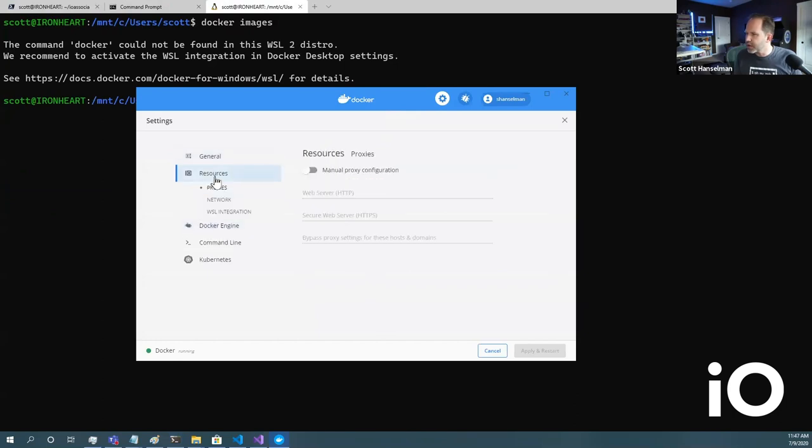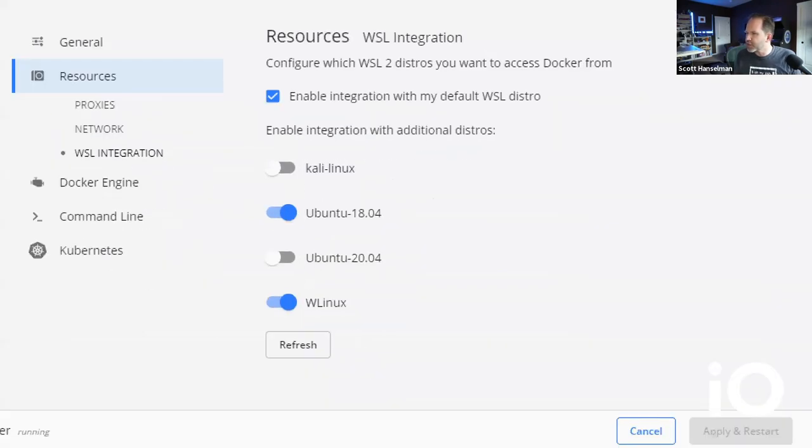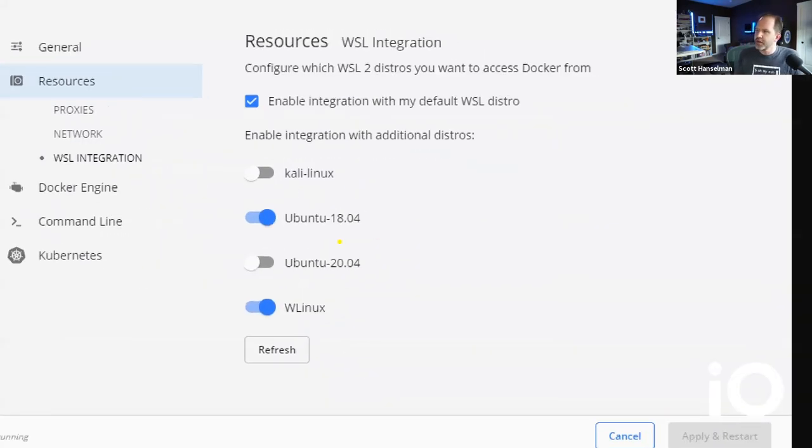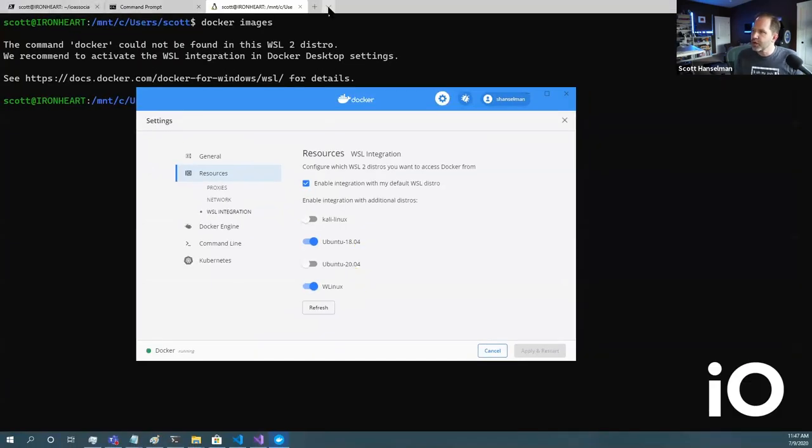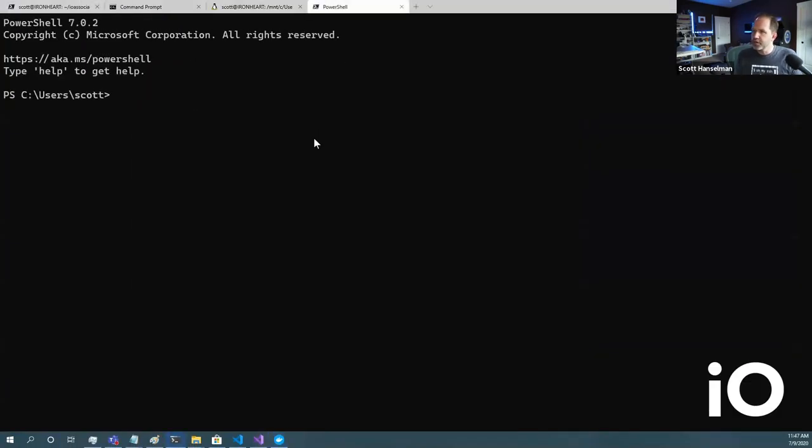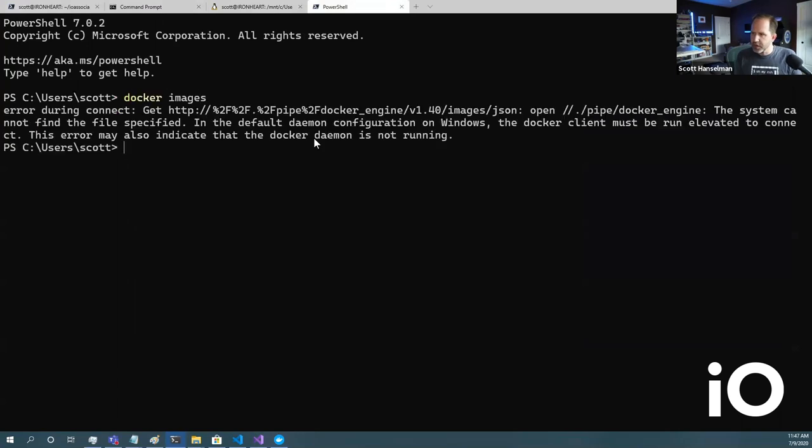We can go down here into resources and WSL integration, and you can turn on Docker integration in these different distributions. And you can say, I want Docker available here and here. And then I can switch out. I'll go over to PowerShell and over here. Let's see if Docker is running on this machine.